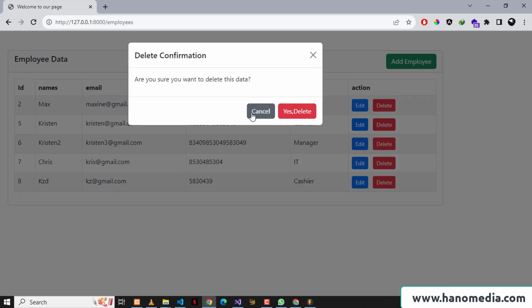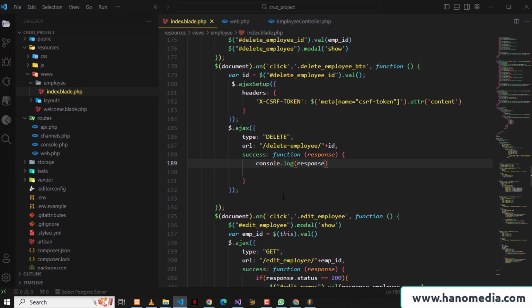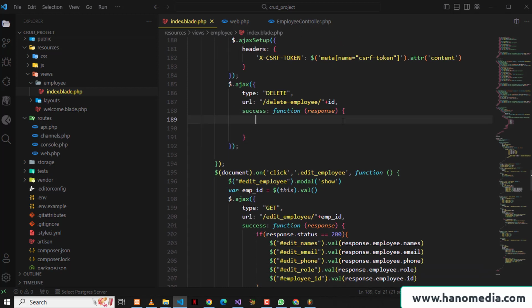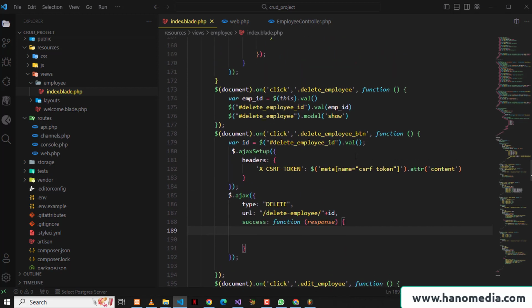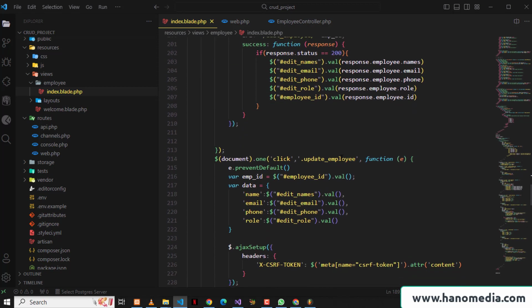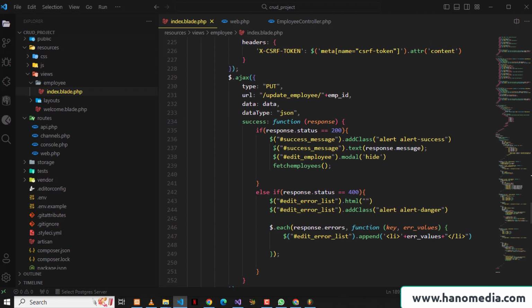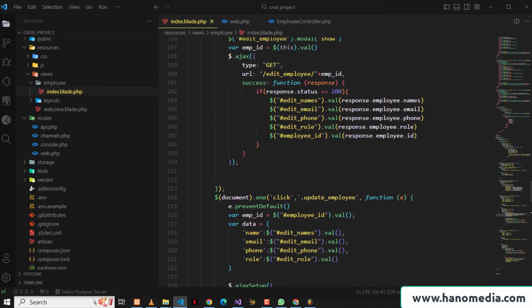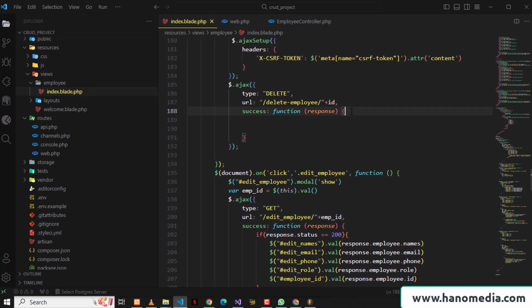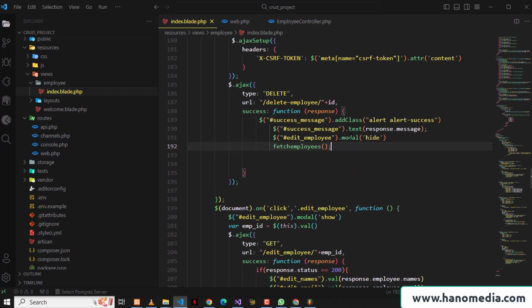And at this point, we are going to perform what will happen once the delete is successful. So I'm going to go back here on the response, and I'm going to set some of the parameters. For example, I'm going to copy the success message from here. I'm going to copy all of this, and we make sure that we edit according to our need. And I'm going to say like this one, and delete employee will be hidden, and this will be it.